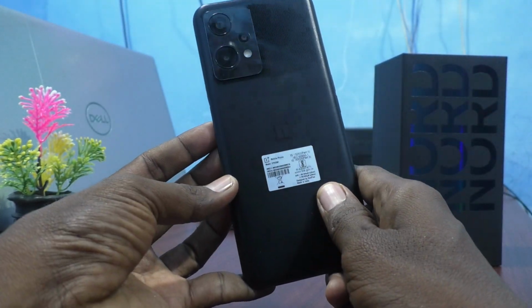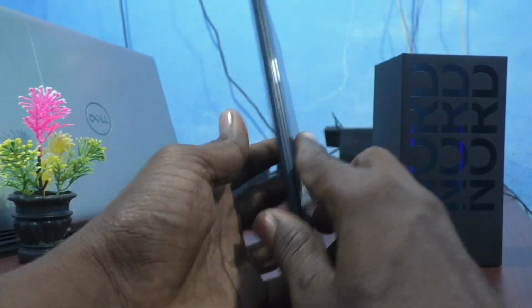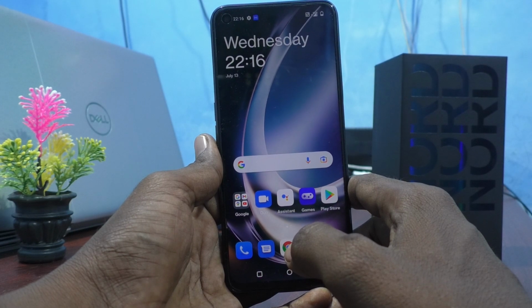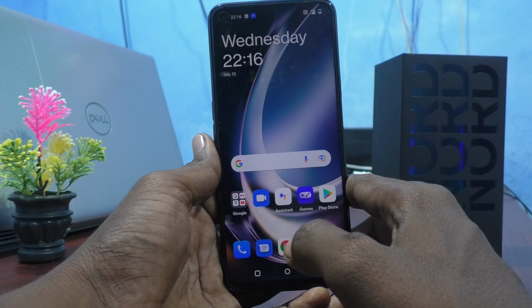Here is OnePlus Nord CE2 Lite 5G smartphone. In this video, you will learn how you can take a long screenshot on your OnePlus Nord CE2 Lite 5G phone.